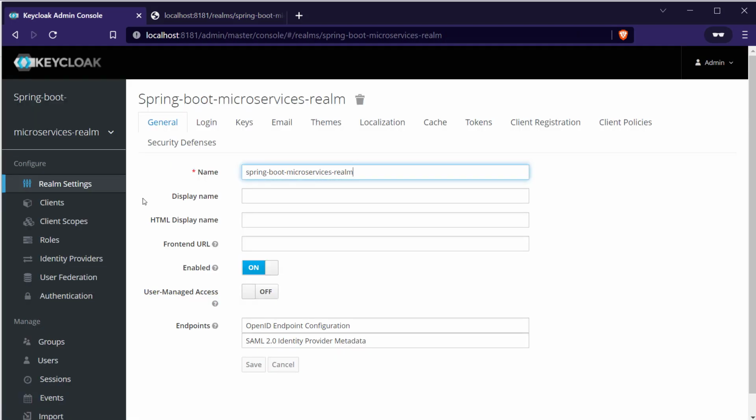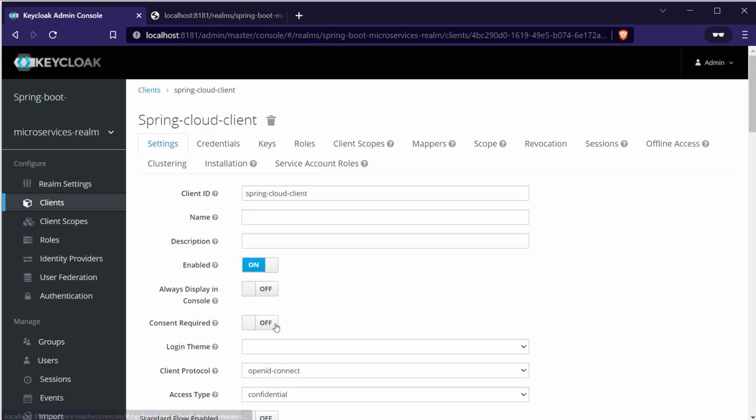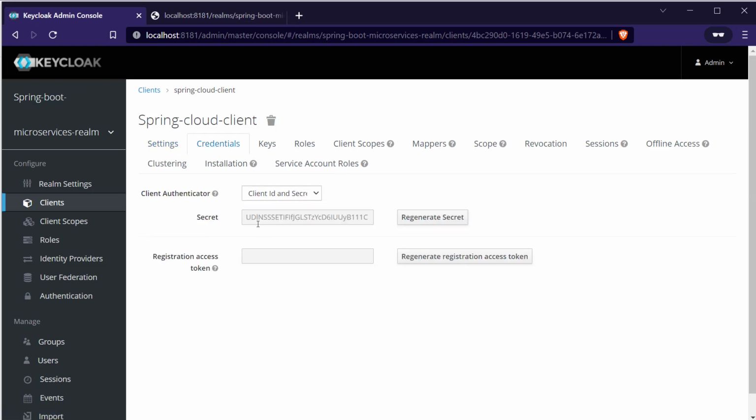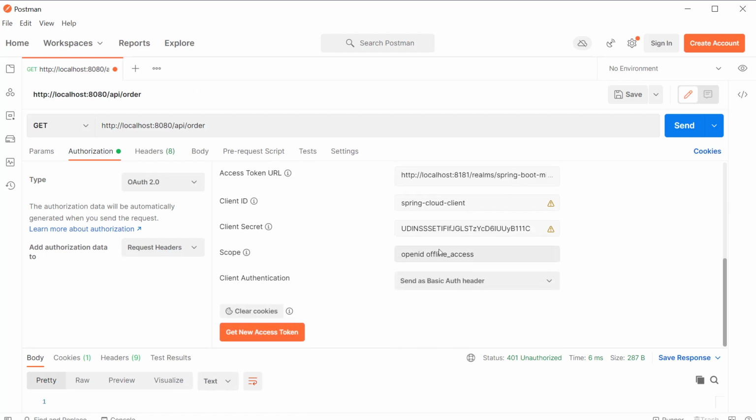Now once I'm logged into Keycloak, make sure that I'm in the Spring Boot microservices realm, which I've created before. I'm going to click on clients and click on Spring Cloud Client. And here I'm going to open credentials, and then you just have to copy the secret you have here, right? So I'm going to copy this secret and paste it inside my client secret section. The scope, you can just leave as the default, OpenID and offline access. And the client authentication also you can leave as send as basic auth header.